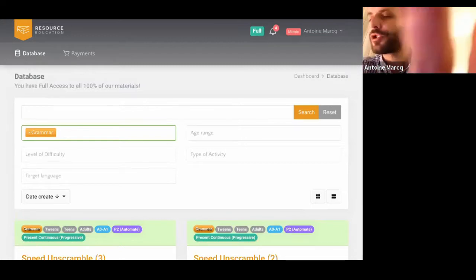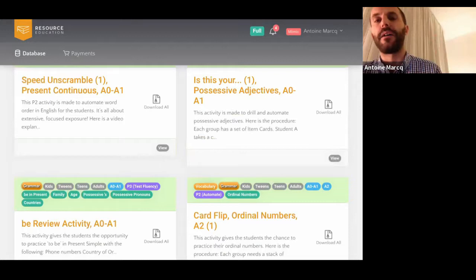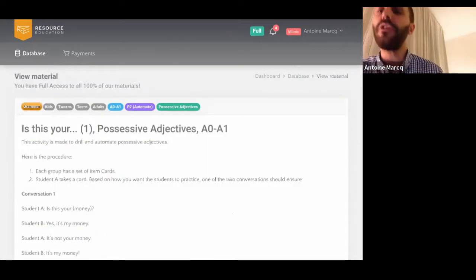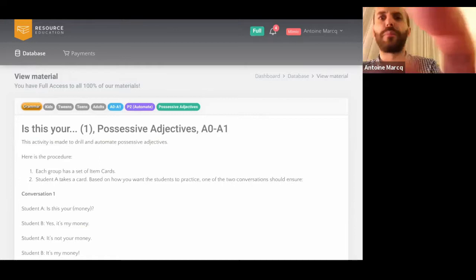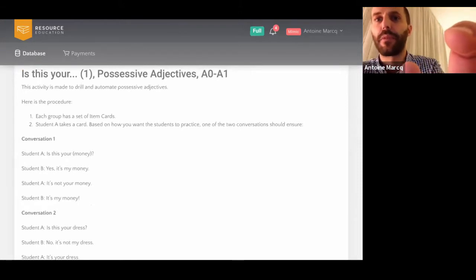So I'm going to show you, for example, these are going to be more P2 activities. You'll see that sometimes there's a bit more context. Okay, look, for example, this one. So we were also there, I think it was about 25 teachers who asked me specifically about automating possessive adjectives. Mine, yours, things like that.